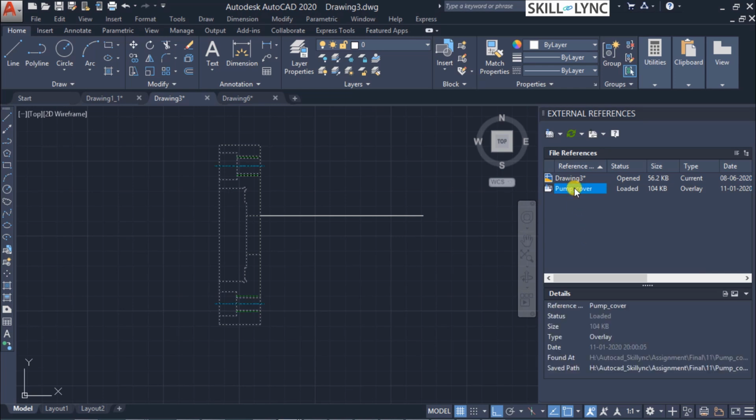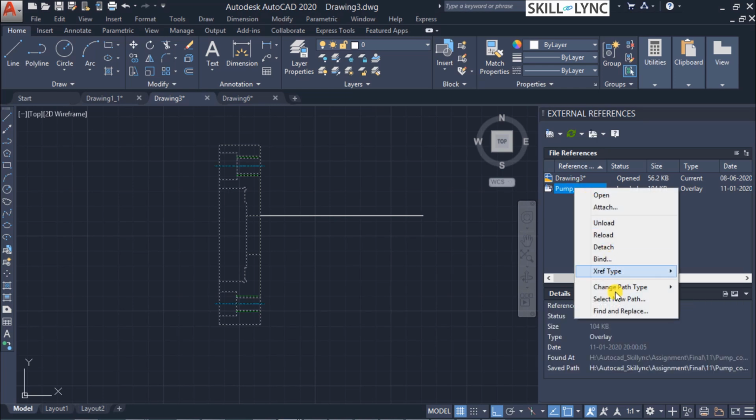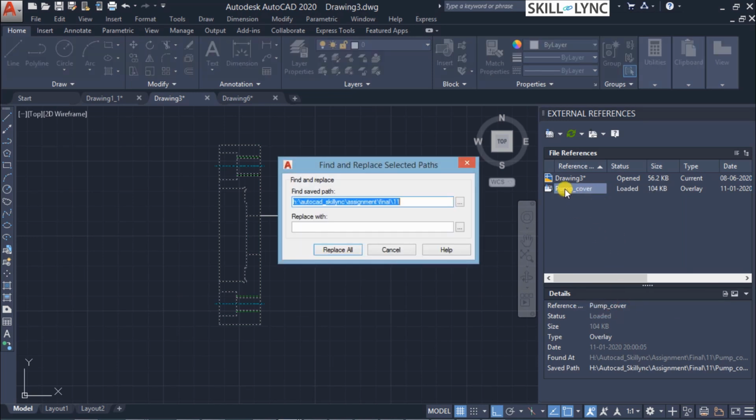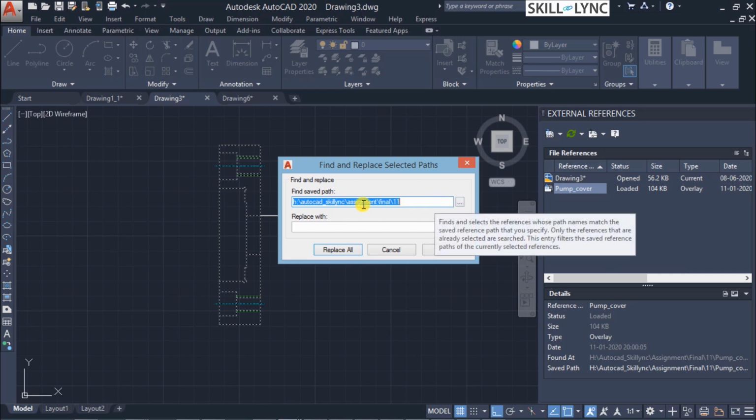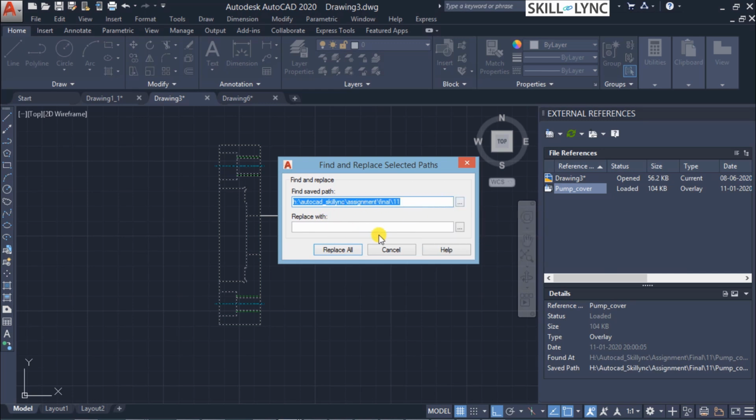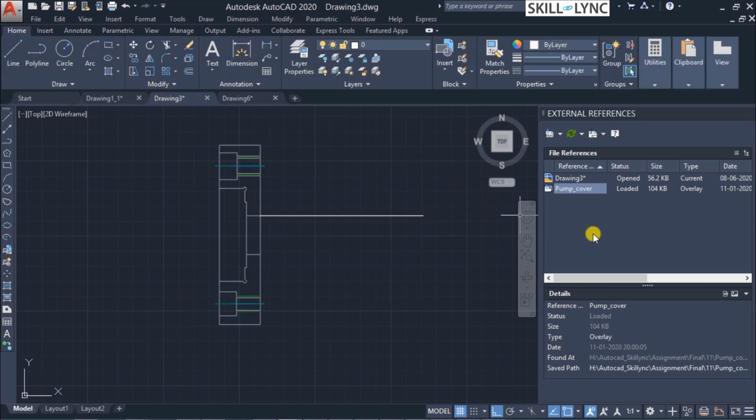Alternatively, you can also replace this component by a new drawing. Suppose if this pump cover, this reference can be replaced with a different path. So this is about linking the address of the reference drawing. So this is about external references.